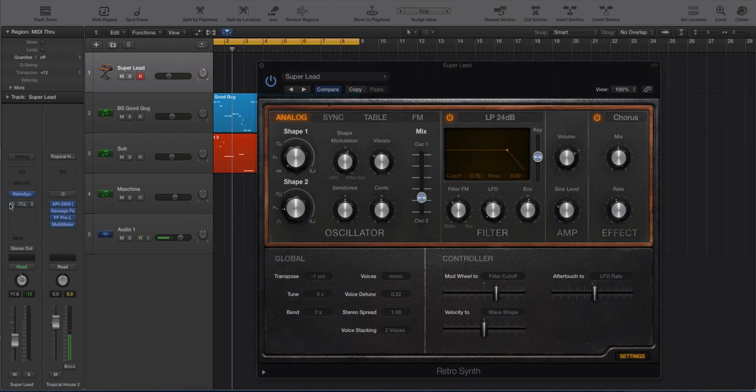So again, let me play this real quick, just coming from the Retro Synth. And now let's turn on the Serum effects.